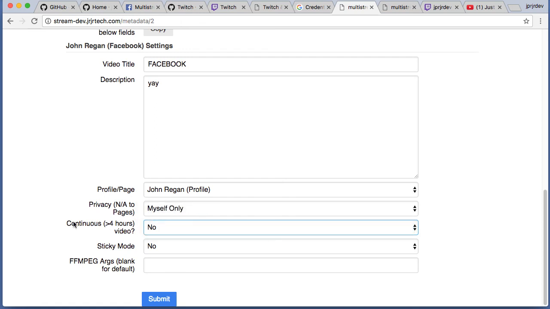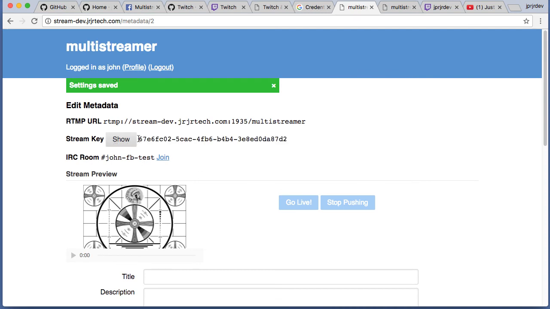Like I said, if continuous is set to no, people are going to get a notification and it'll get saved to Facebook. But you're limited to 4 hours, and if you're simulcasting and you hit that 4-hour mark, everything stops. The whole thing breaks at that point, so you really want to plan ahead a little bit. Set continuous to yes, and you can go as long as you want, but people don't get notifications and it doesn't get saved to Facebook. Okay, let's copy that stream key.